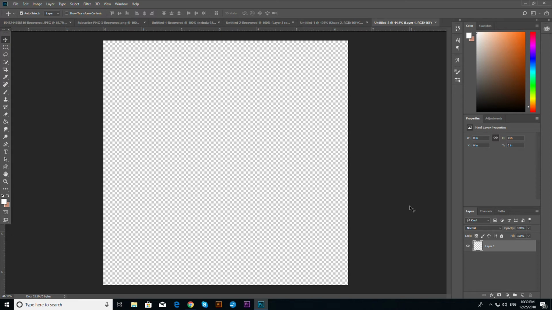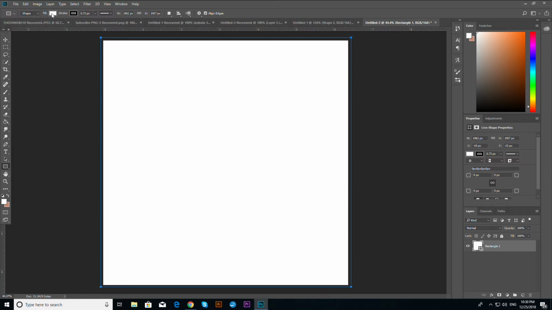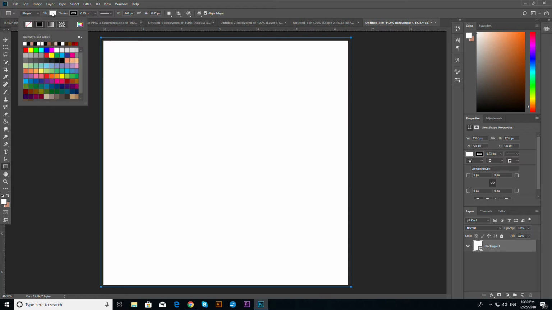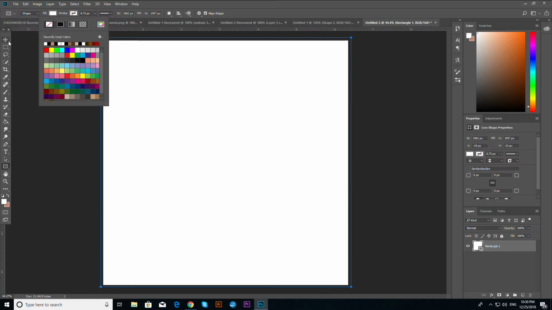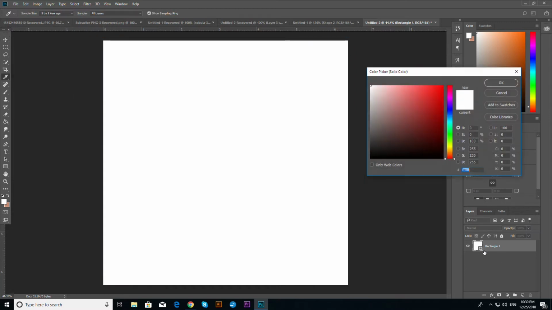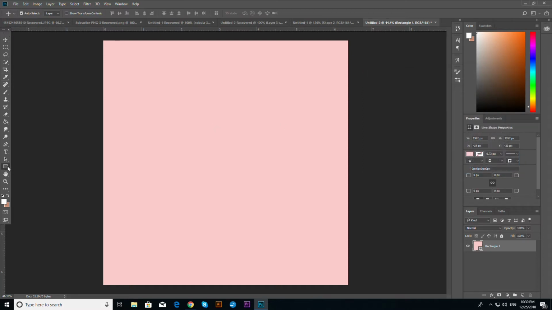Size of a new document is not really important, but a square one might have a slight benefit. In the Shape menu on the side panel, choose a rectangle tool and use it on the document. Set a white fill for it and disable stroke. Double-clicking on the rectangle layer will bring up coloring options. Light pink color is what we are aiming for.